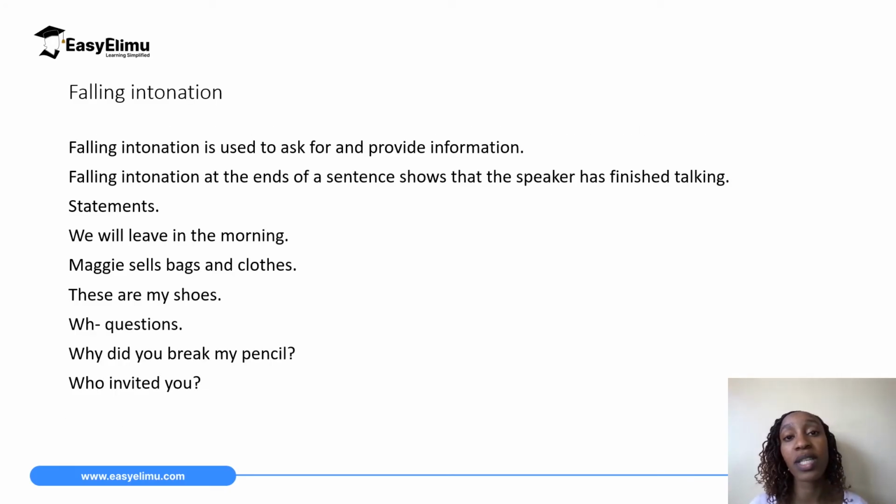The first one is the falling intonation. Falling intonation is used to ask for and provide information. So if you're asking for something or you're giving information to somebody, you use the falling intonation. And so when your voice falls at the end of a sentence, it signifies that you have finished talking.